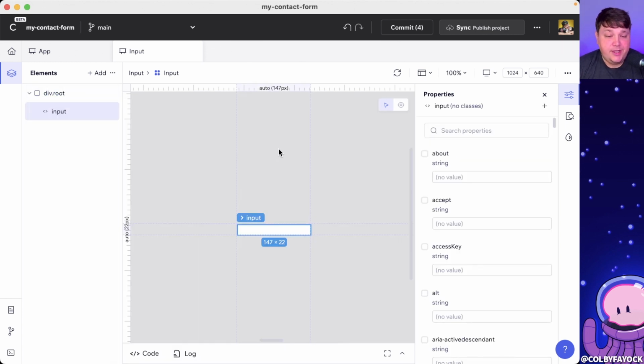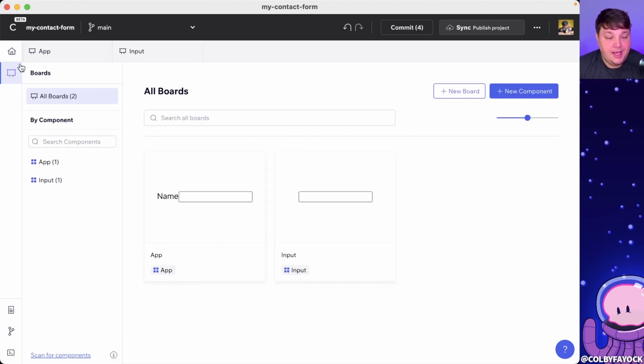And at this point, we now simply have a new component where we can even go back to the home and we see that it now is getting listed in our components section. We can even see the board here where it shows that input component as a preview. Now let's add that into our application.